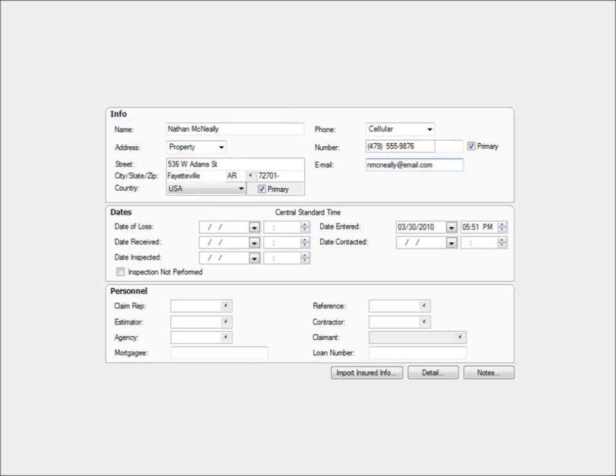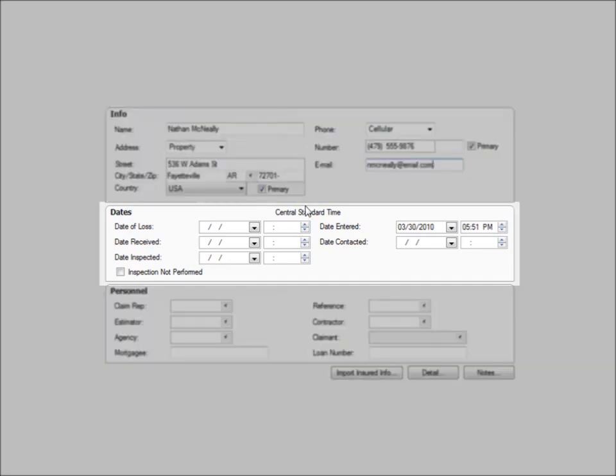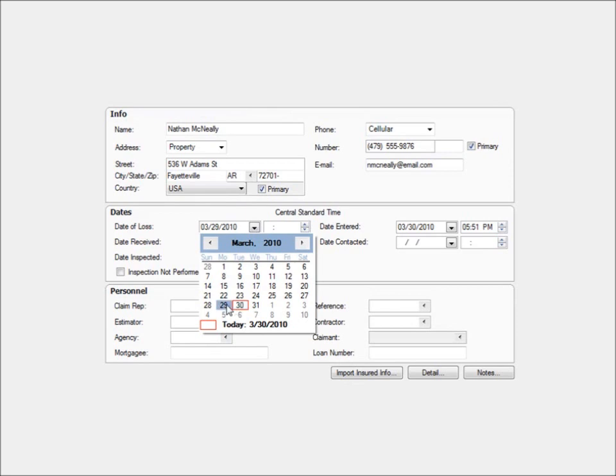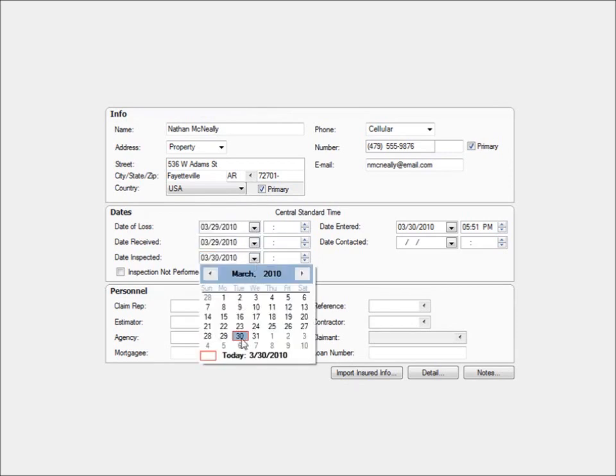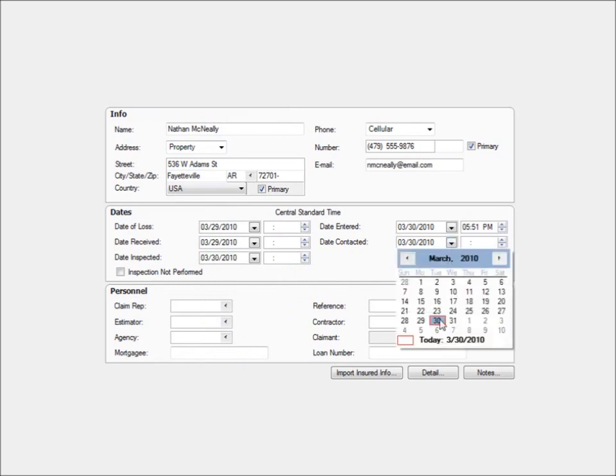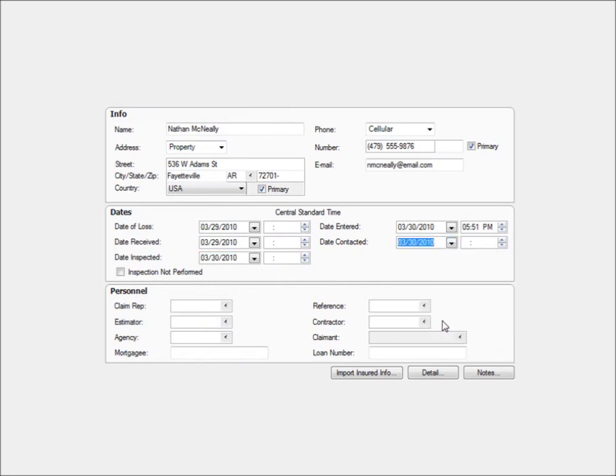Now we can fill in important dates relating to the loss. We'll enter yesterday as the date of loss and the date received, and enter today as the date inspected and the date contacted. As you can see, Xactimate automatically adds today as the date entered.